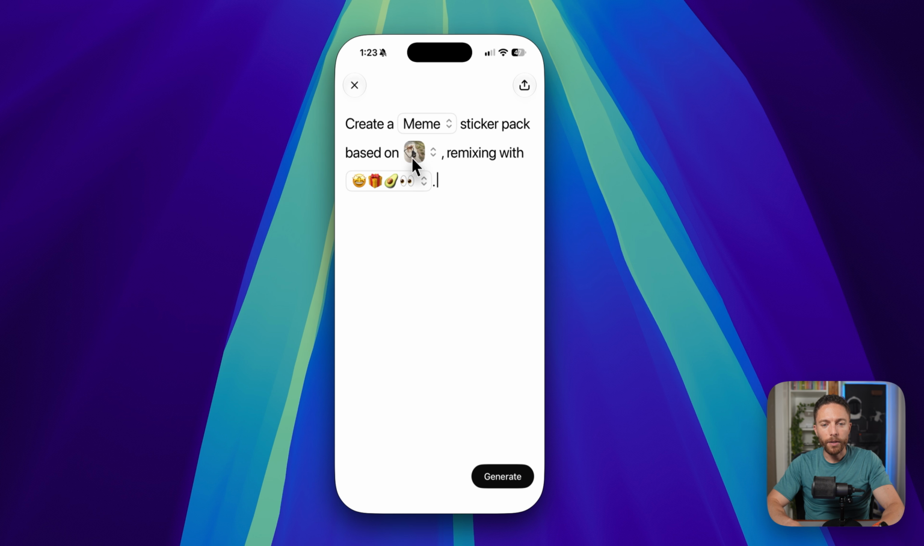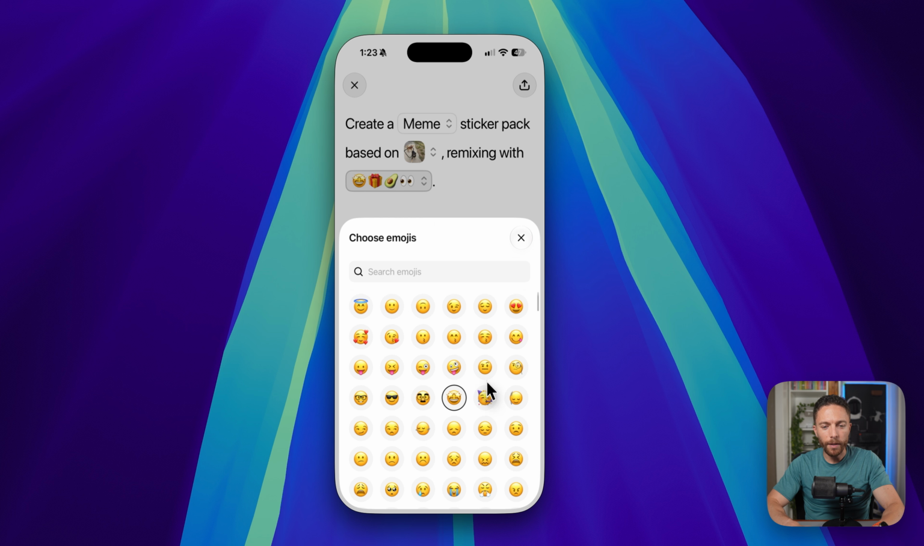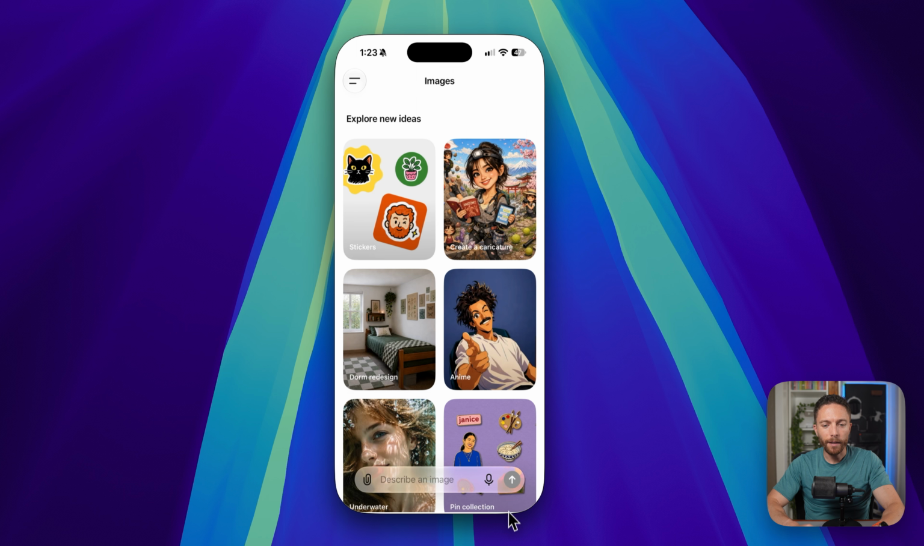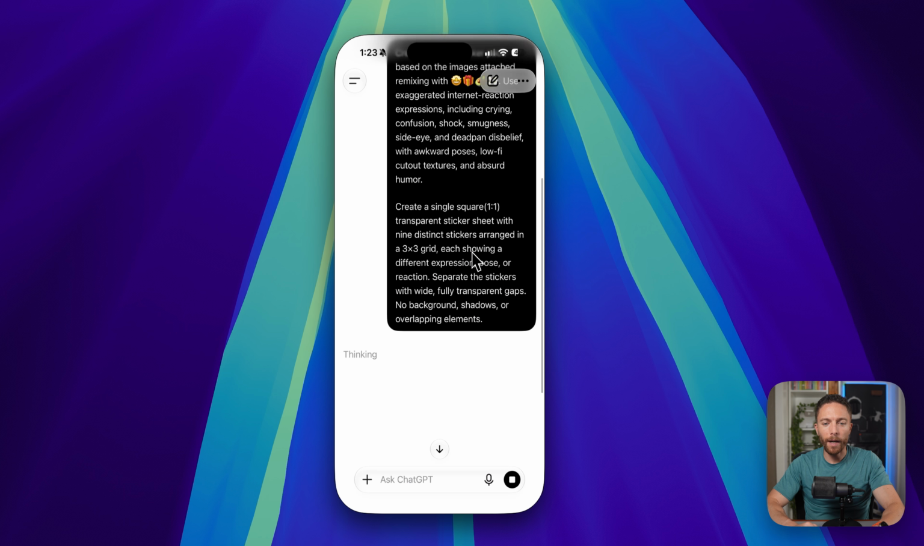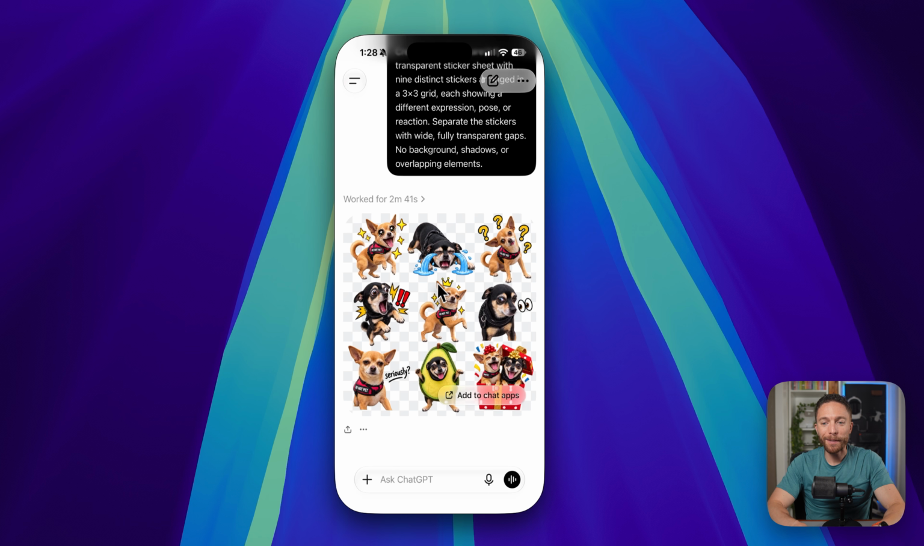All right, there's an image of my 2 dogs. You probably can't see it. And then you can remix it. So you can choose these different emojis. I'm not exactly sure what this will do, but let's just give it a shot and see what happens. Click on generate. So this is the prompt that it creates for you based on that. All right, so this is what it created. I gotta say, this looks absolutely adorable. I wasn't expecting them to turn out this good or this funny, but I absolutely love them.